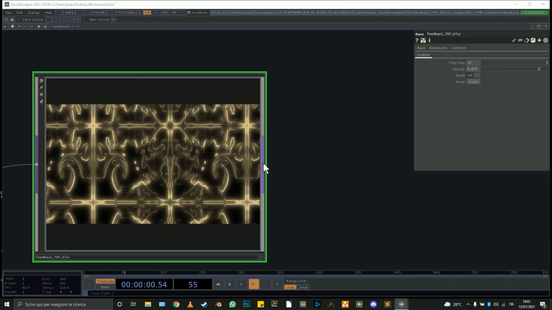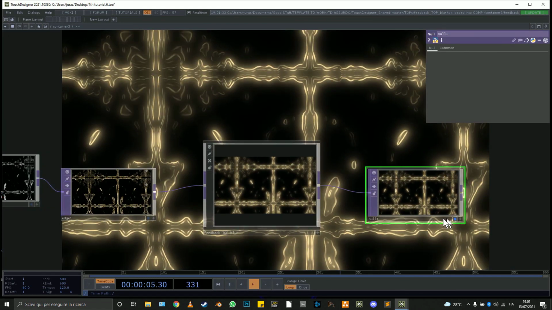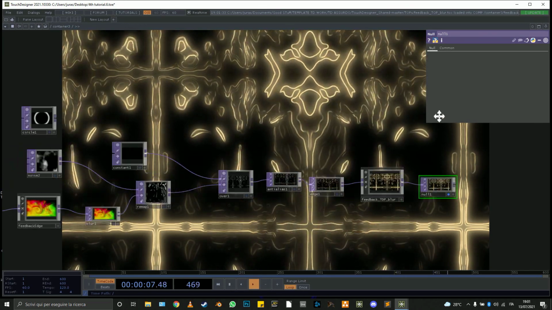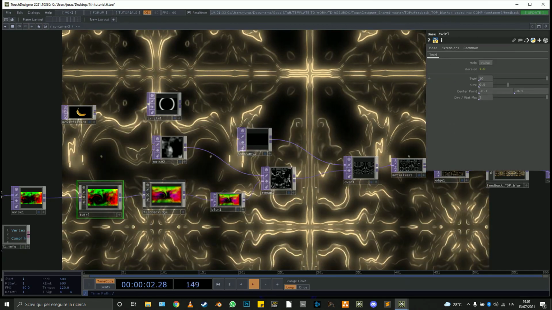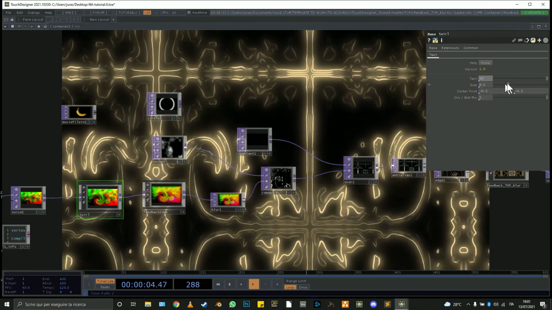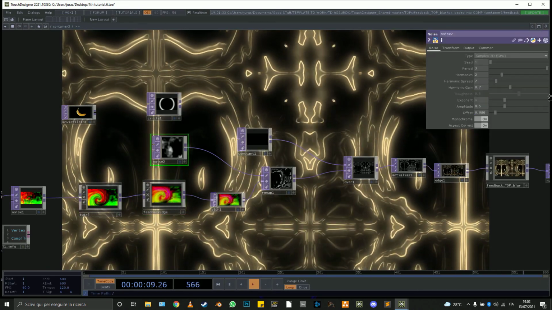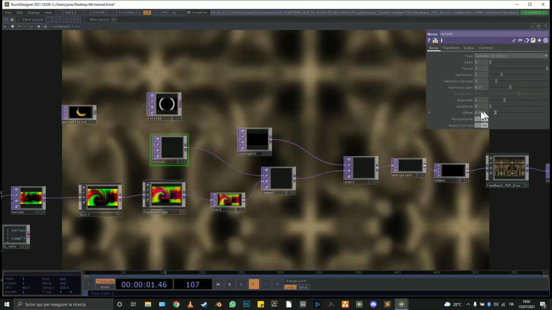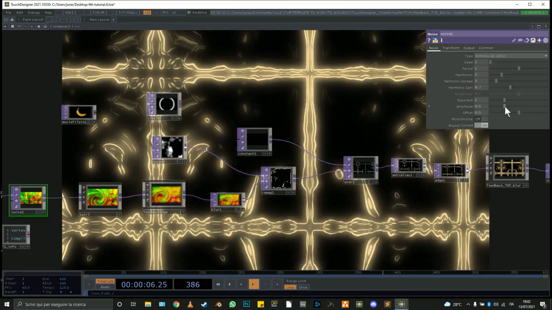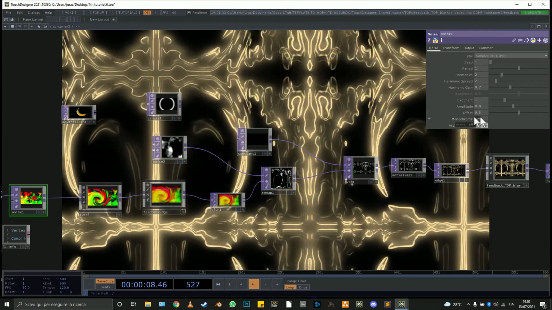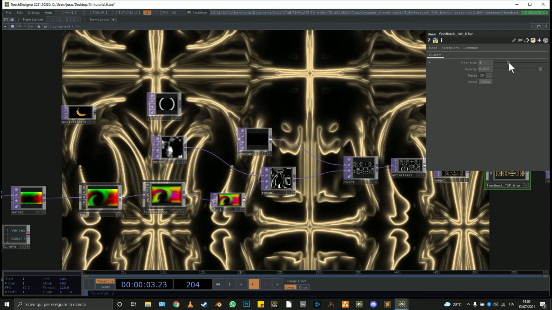Oops. Then you can add a null to see it and play around with all the values in the chain. You can, of course, move the twirl. You can move the noise. You can play around with the first noise. Yeah, now it's a matter of gusto and what you like, what you don't.